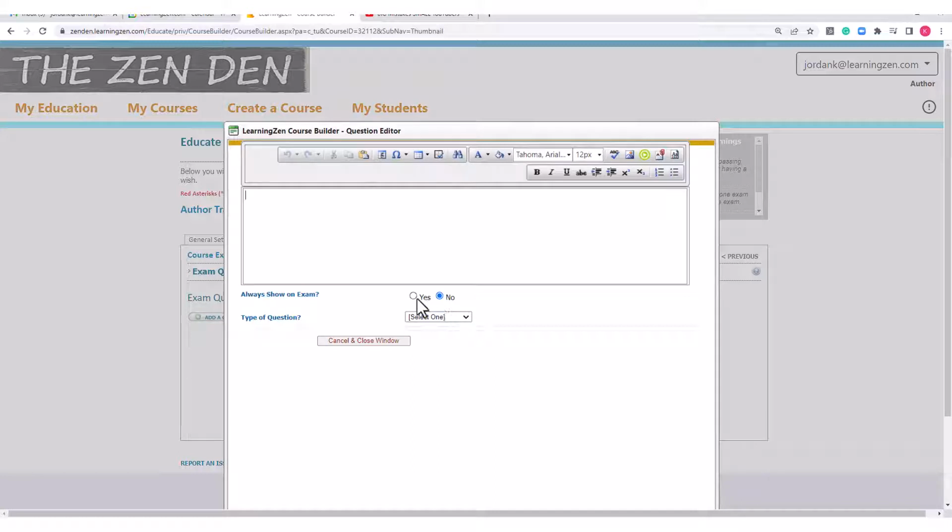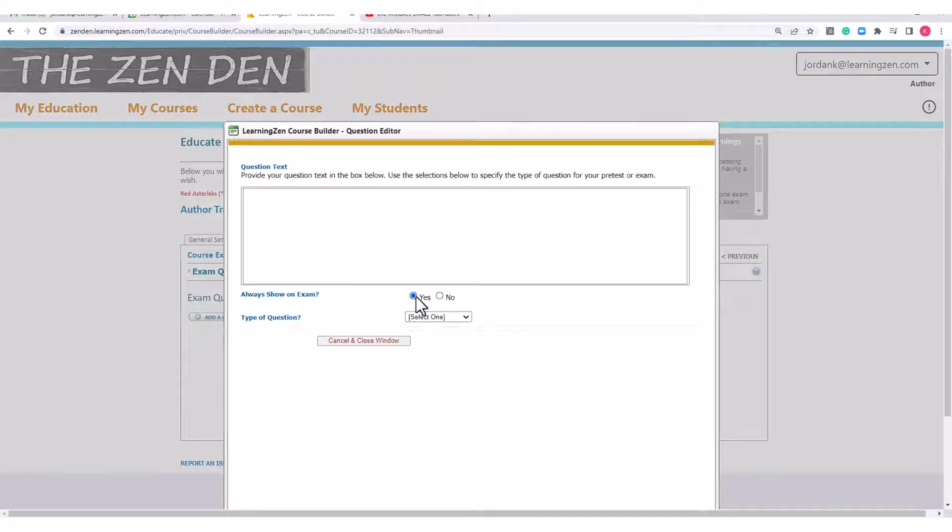If you have a certain question or certain questions marked as yes, the system will grab all of the yes questions first, then build out the rest of the exam randomly. Okay, so that's the difference with the exam questions. Do you always want this to show on the exam?